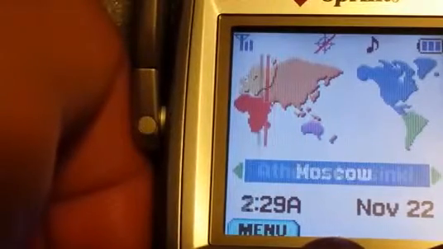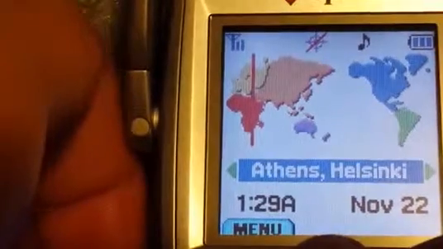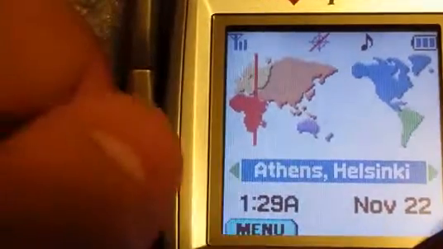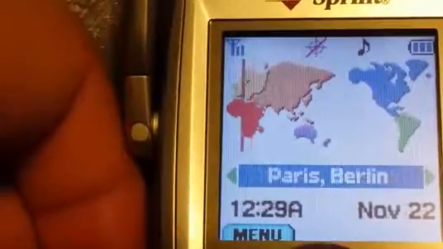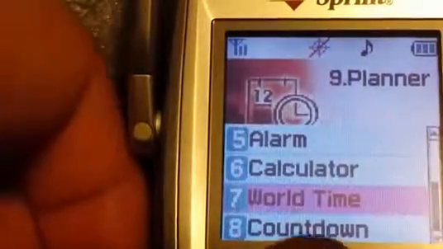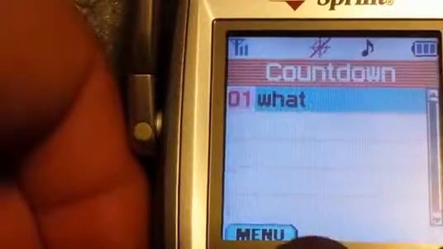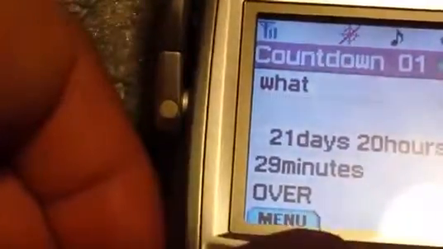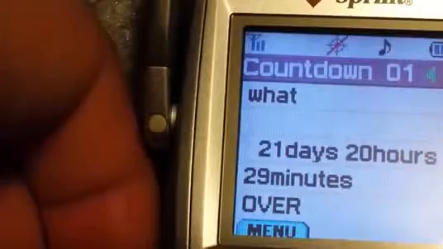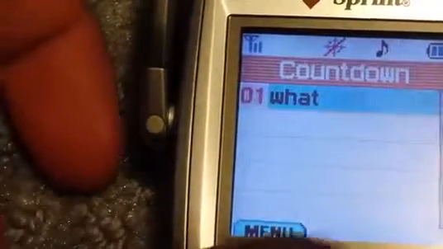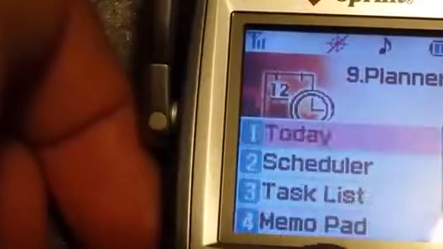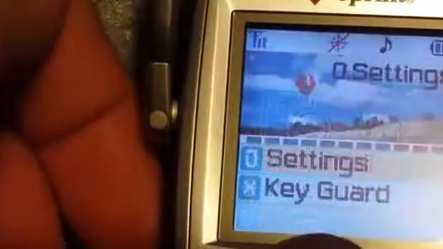Let's have a look here. So, since Romania shares the same time zone as Greece, it is 1:29 a.m. Interesting. And we have a countdown. What? Oh, so basically, like, I could set a countdown for Christmas, which I'll probably do later. That's all we have in the planner.